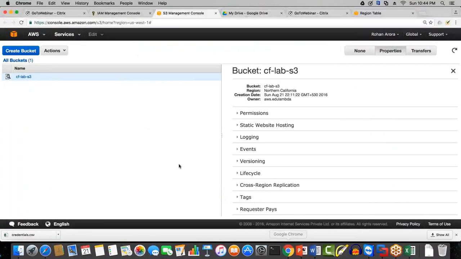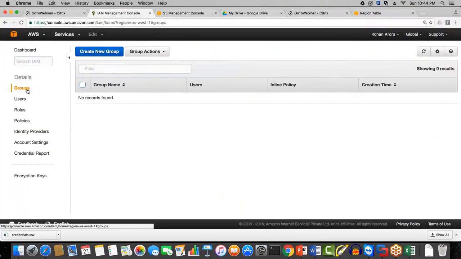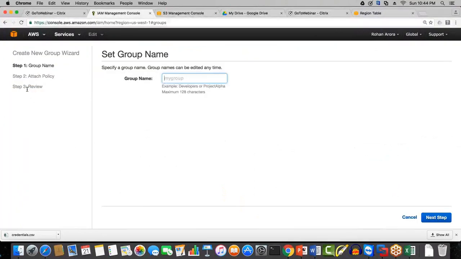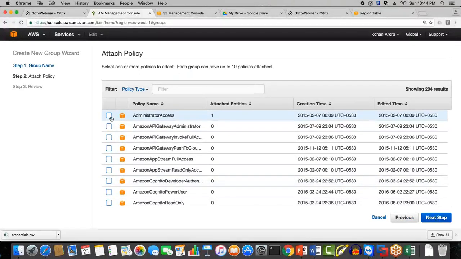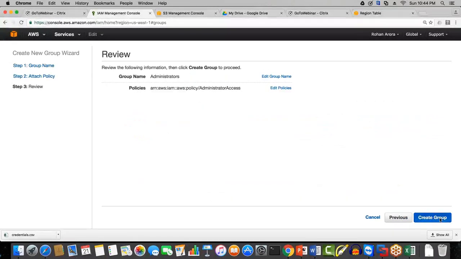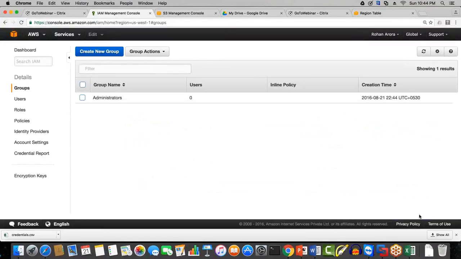Now let's discuss the groups. I go to the groups on the left side in the navigation pane and start creating three groups. The first group that I will create would be for the administrators. I click on Next step. It has the policy as administrator access. Click Next step and click on Create Group. So my first group has been created.